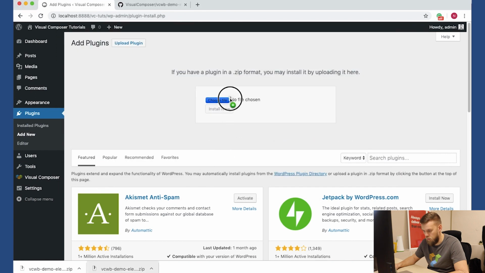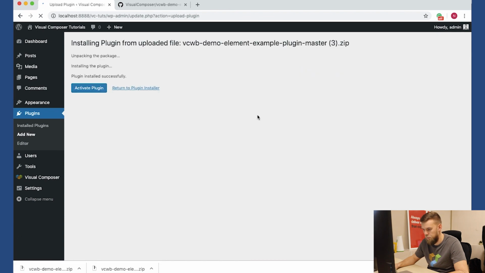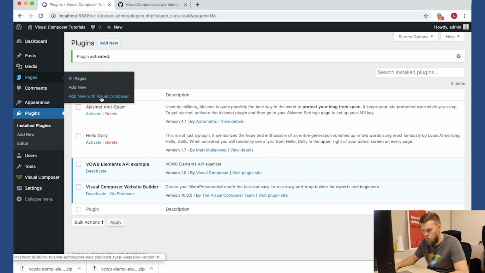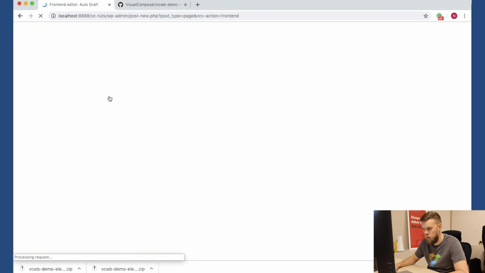Okay, so just drop it like this, install, and activate plugin. Okay, now you see our example plugin appears here. So what we're going to do is we're going to create a new page with Visual Composer.